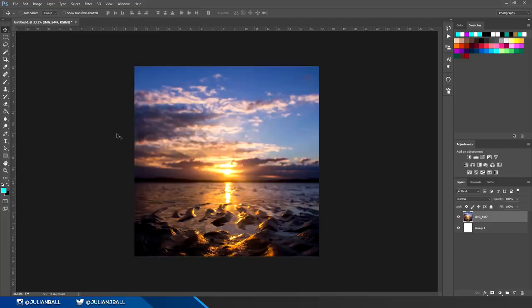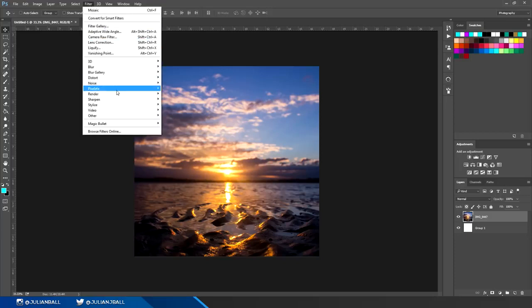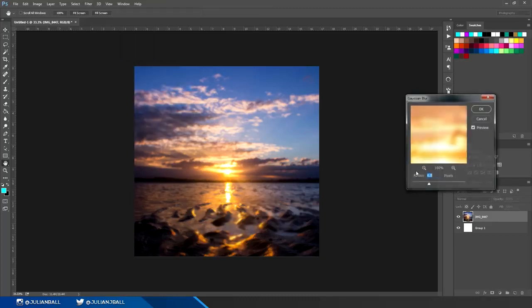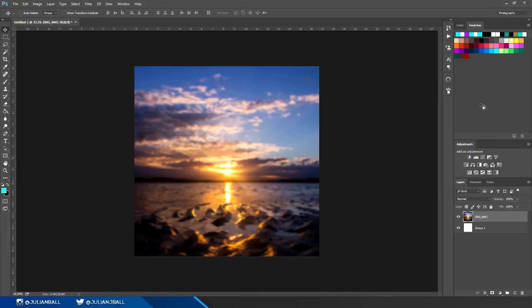If you want to add any sorts of effects such as blurs and distorts and things like that, we can just go up to the word filter on the top bar here, and then we have this drop down menu here of things like the blur gallery, distort, pixelate, sharpen, all sorts of effects. So if I just quickly add a Gaussian blur to this and hit OK, you can see it adds a blur.